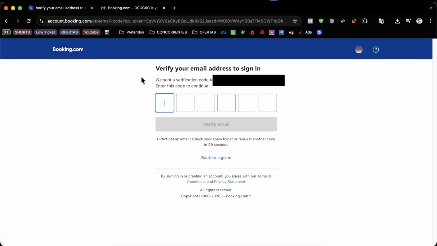Booking.com will then send a verification code to your email. Check your inbox, enter the code on the screen, and click Verify Email. Once verified, your Booking.com account is officially created.